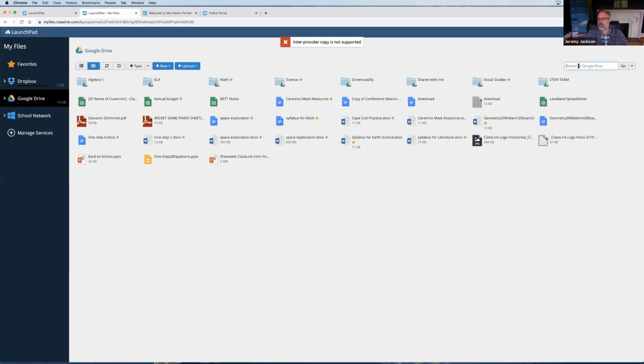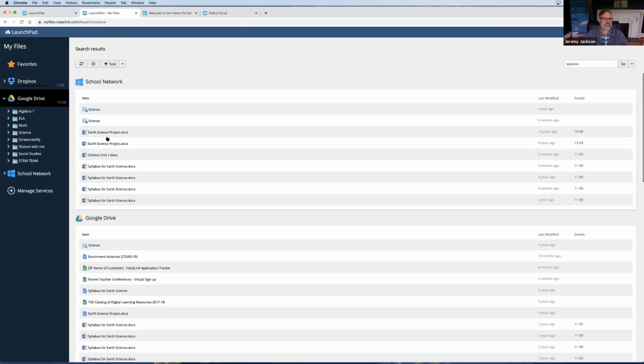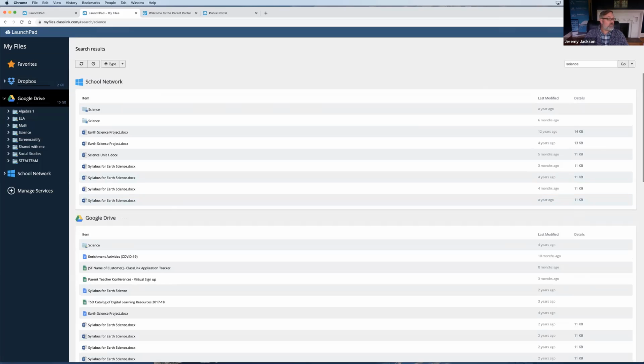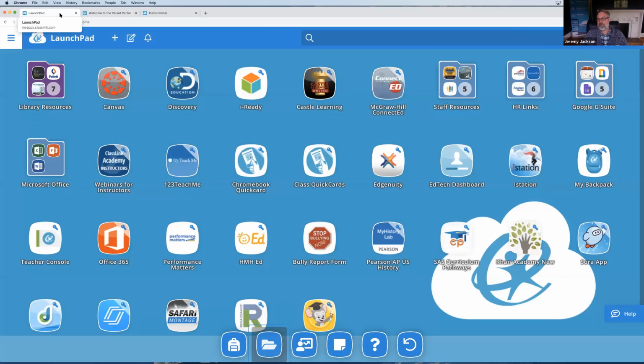I also am able to, let's say I forgot where I saved a particular file. If I know I want a science file, but I forgot where I put it, I can actually search everywhere and click go. And now it's going to search through all of my different folders that I need. And it's important to mention for the school network drive, you actually don't need a VPN. So if any of you are accessing your networks using VPNs right now, you don't need that.